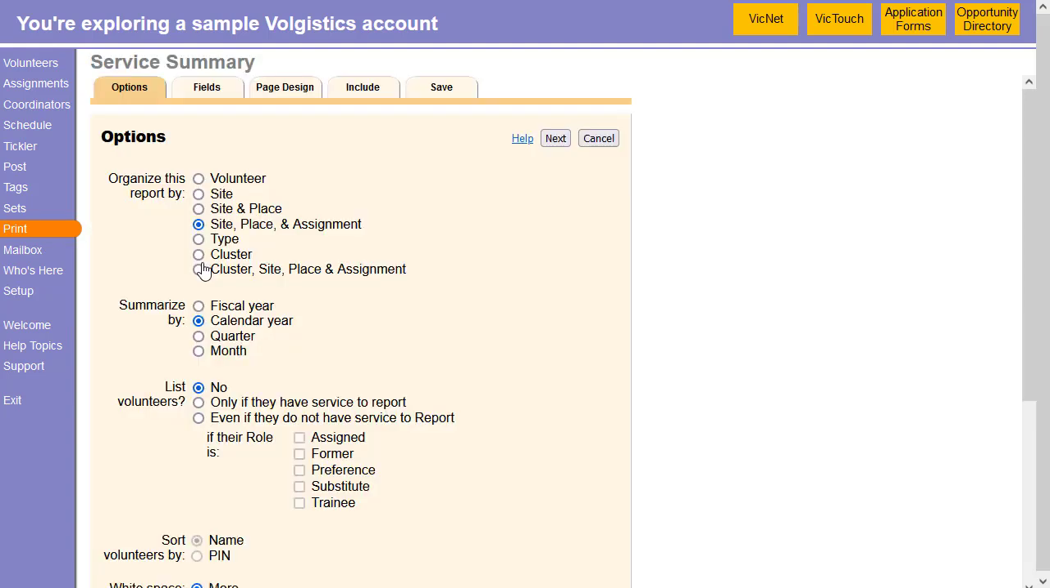Now here you can choose how you want it organized. I'm going to leave it at the default, site, place, and assignment. You can choose how you want it summarized. For me, I want calendar year. If you want fiscal year or quarter, you can do that as well. That's up to you. You can also choose whether you want to list volunteers. In my case, I don't need volunteers. I just want summary numbers for each assignment.